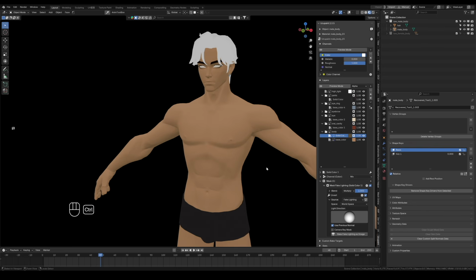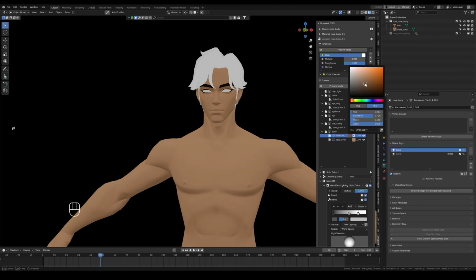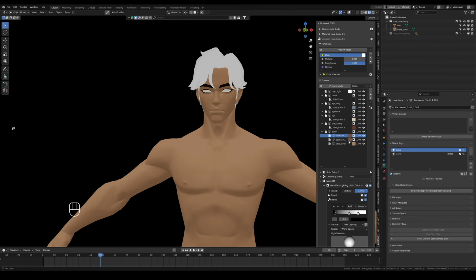Click the gear icon and add an invert to the fake lighting. Now the overall volume of the character is visible. Add a ramp to the fake lighting to control the shadow range.